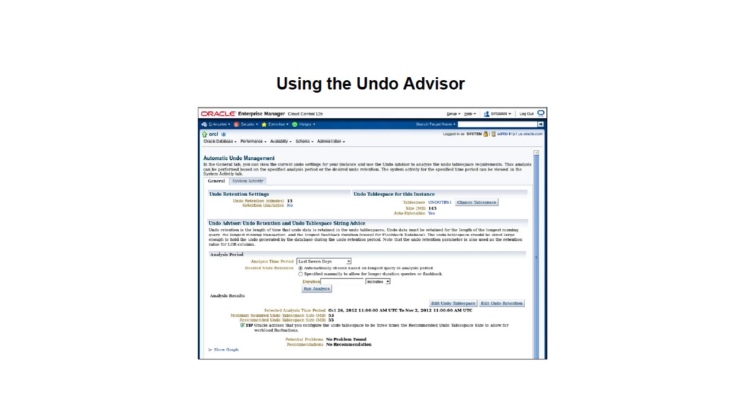To change the undo tablespace to a fixed size, click Edit Undo Tablespace and then click Edit in the Data File section.